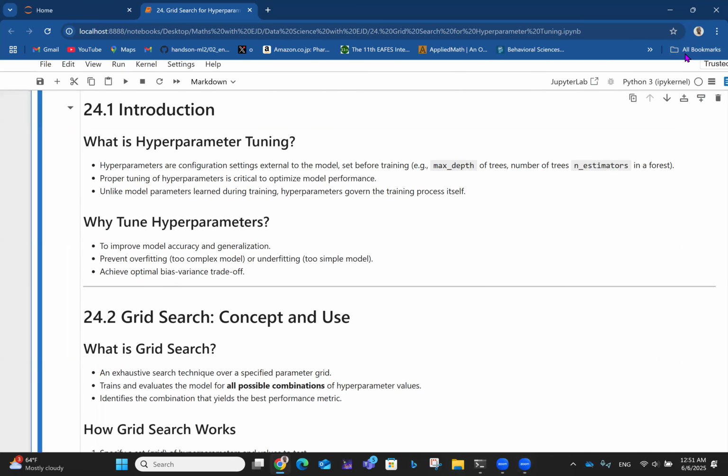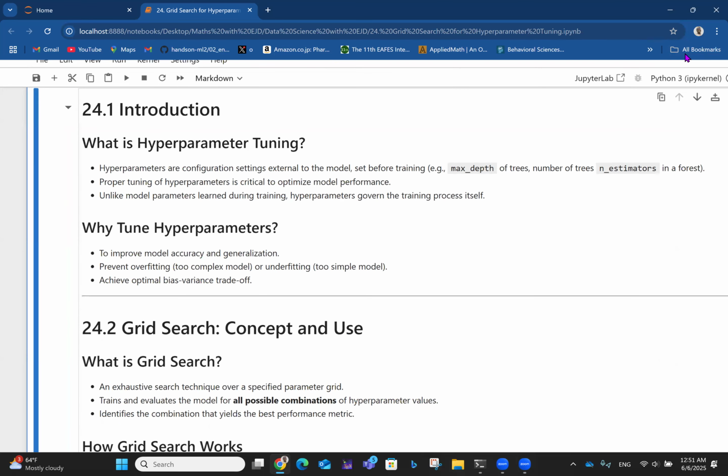So first of all, what is hyperparameter tuning? Hyperparameters are configuration settings that are external to the model, and they are set before training. Things like maximum depth of trees, and the number of trees, n_estimators, in a forest. Proper tuning of hyperparameters is critical to optimize model performance. So after training your model, if you get a result you're not satisfied with, you may consider hyperparameter tuning. If you already have an excellent result that you like, you don't have to worry.